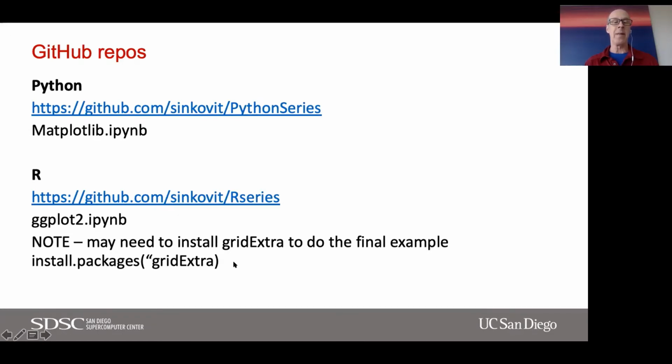One point that I noticed is that you may need to install the gridExtra package to do the final examples in the ggplot2 notebook.